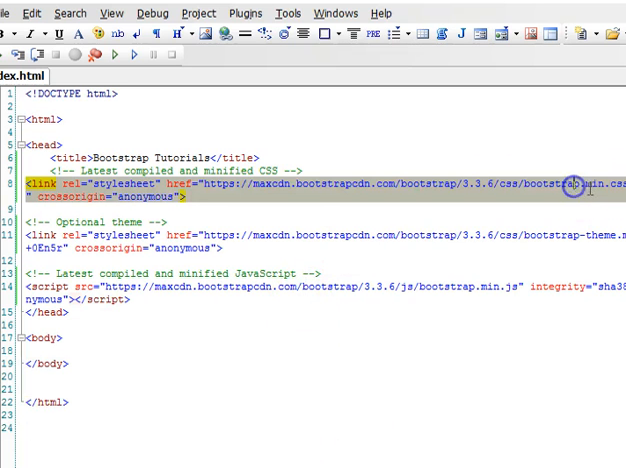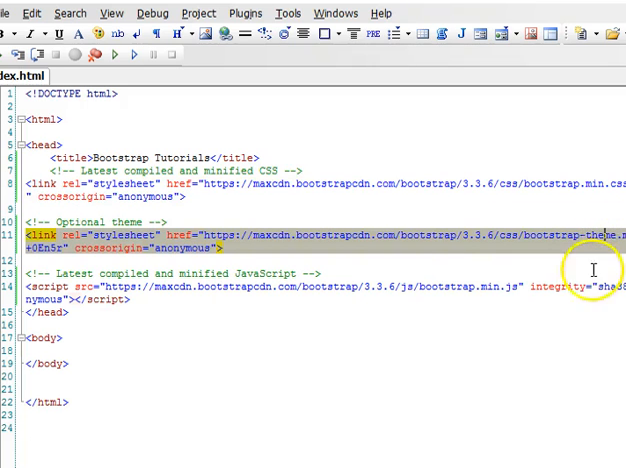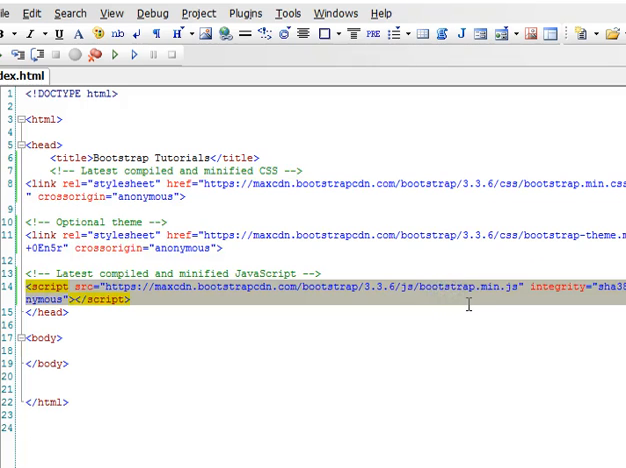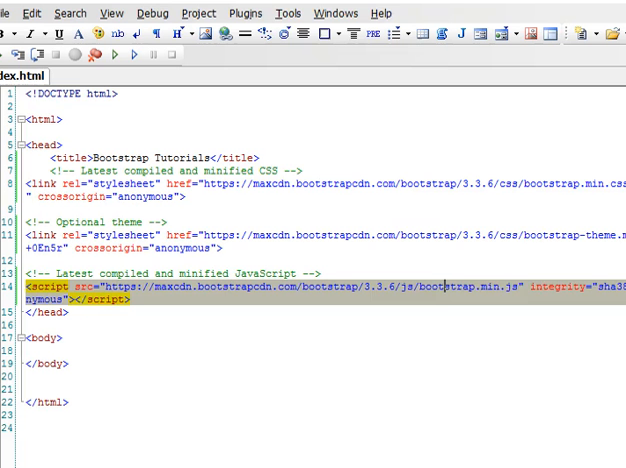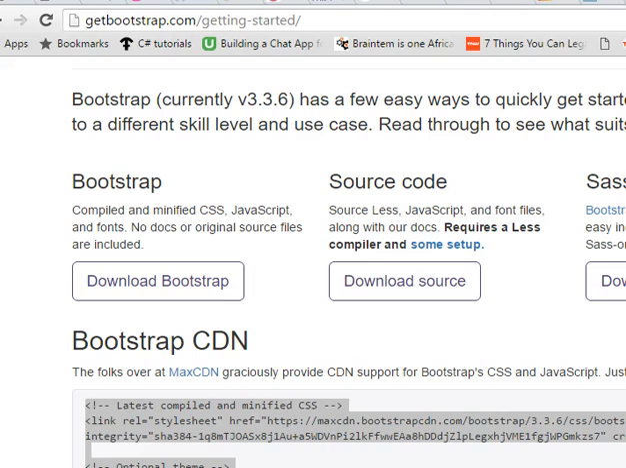We need bootstrap.min.css. We need theme, and we need the bootstrap.min.js. So once you download the Bootstrap file, what you just get to do is link it.